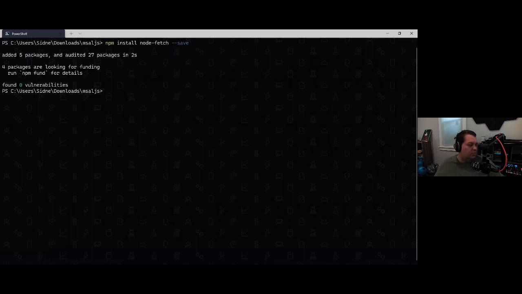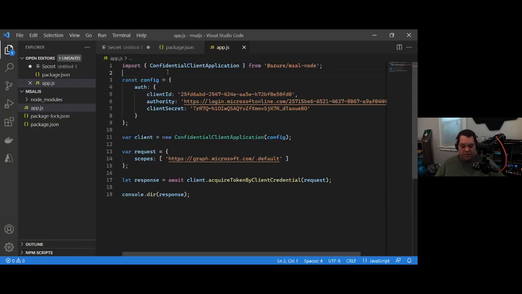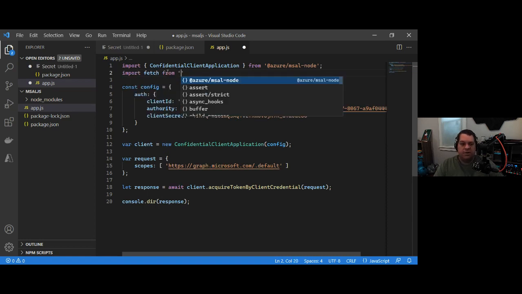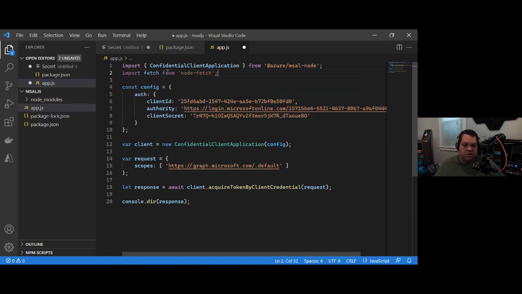So npm install. Fetch is client side in the browser. If we're doing a server-side Node application, we need to import a library with fetch in it. There's a great one called node-fetch. So we'll save that and import the node-fetch library. That way, we get a fetch method just like we would if we were in a browser. So import fetch from node-fetch.